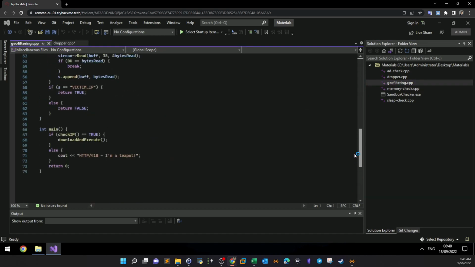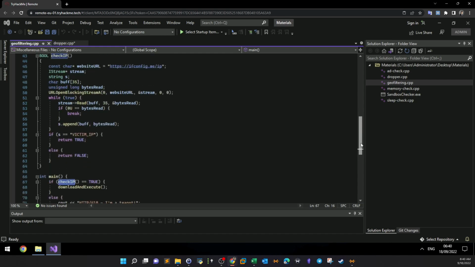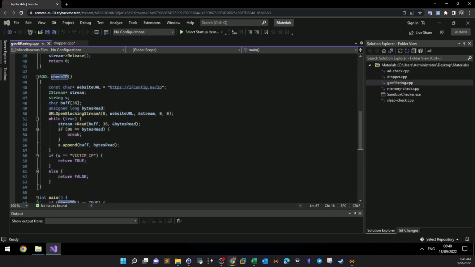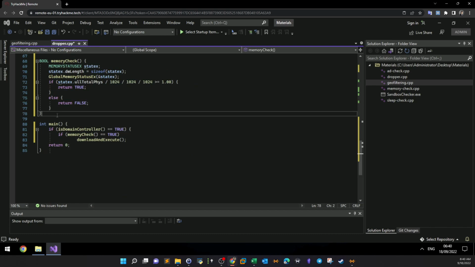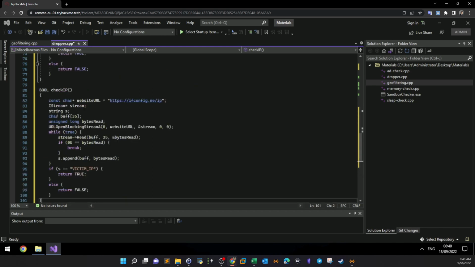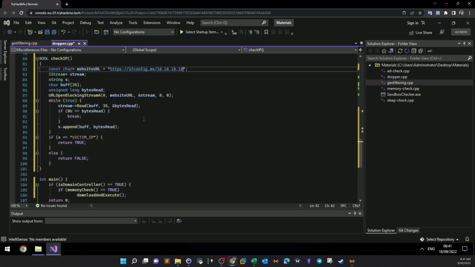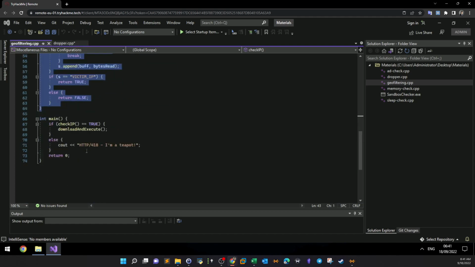Scrolling down, taking a look at the main function. As you can see, we have a call to check IP function. Let's take a look at the function itself. So this is the function. Let's copy that function to our dropper. And here we have to change one thing, which is the IP here. The call will be made to an IP address that is 10.10.10.10. And at the very end, we have to copy the if statement.